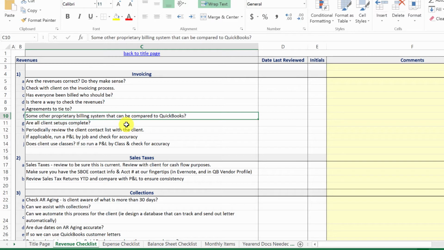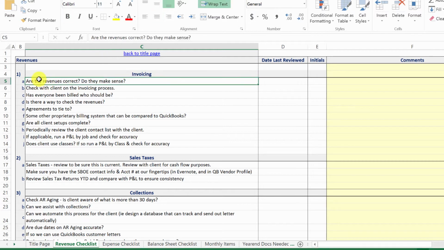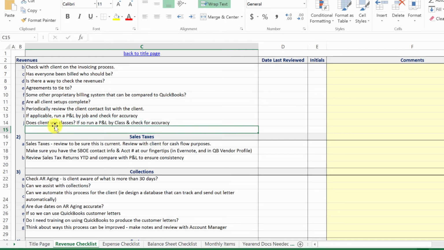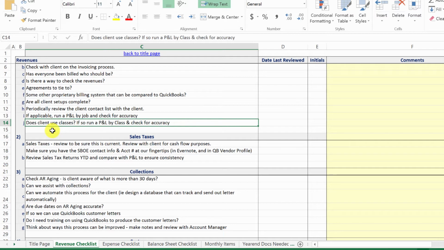And so it goes on. So you want to look at each of these things. Notice I've numbered and lettered each section. So, invoicing is area 1 under revenues, A through J, right? This is one that when I was going through it with my bookkeeper student here at schoolofbookkeeping.com, she really honed in on and said, this is a great one. Does client use classes? If so, run a P&L by class and check for accuracy.